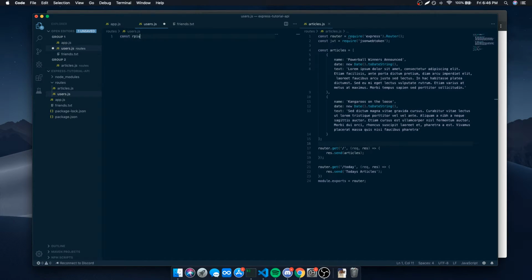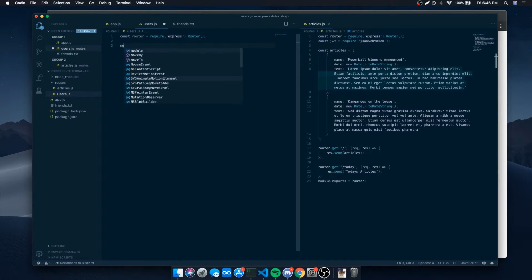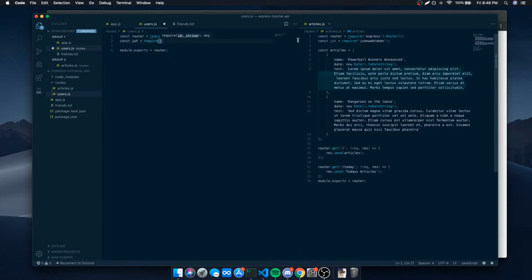Okay, so in this route, we're going to do the same thing. We're going to say const router equals require express dot router. The same thing I did in articles.js, I'm doing in here. We're going to do module.exports equals router. And I'm also going to say const JWT equals require JSON Web Token.